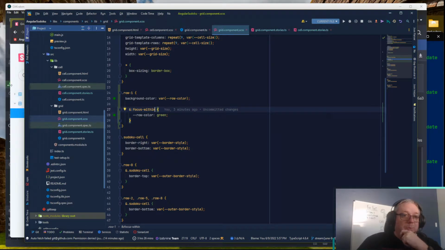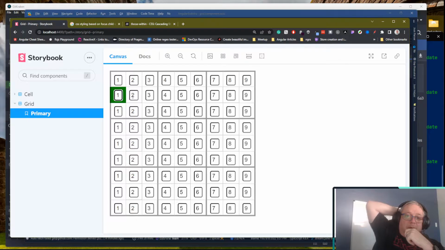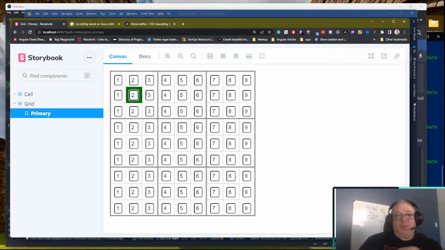I was hoping this would work without having to do JavaScript, because the one thing we could always do to make this work is on focus, we could grab the row element from the HTML and set that to be for the entire row, because each cell knows its X and Y location. So we could easily set this all up using JavaScript. I was hoping to do it only in CSS.